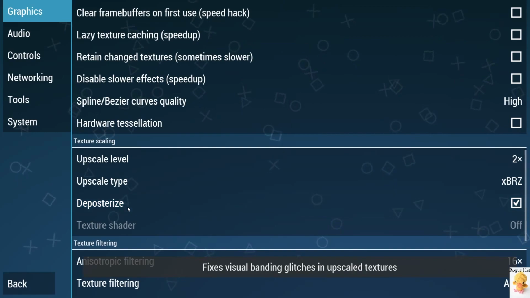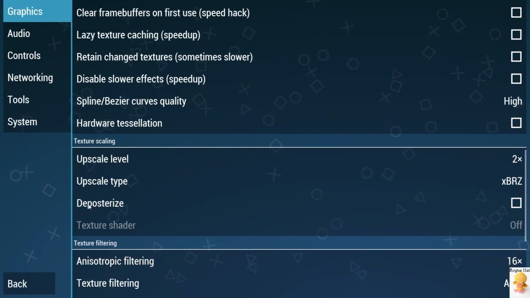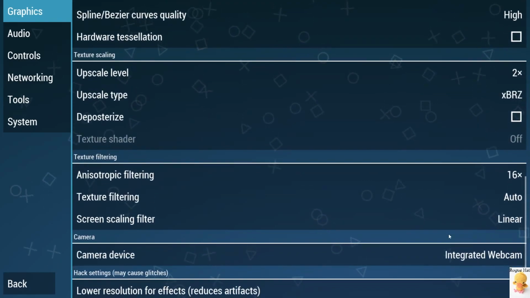And then we have deposterize. This is also an upscaling method, but this is an experimental option, so you would only use it for experiments. Then we have texture shader. It is off. I'm actually going to go into that later. So the options that are disabled, I'm going to go into that later.